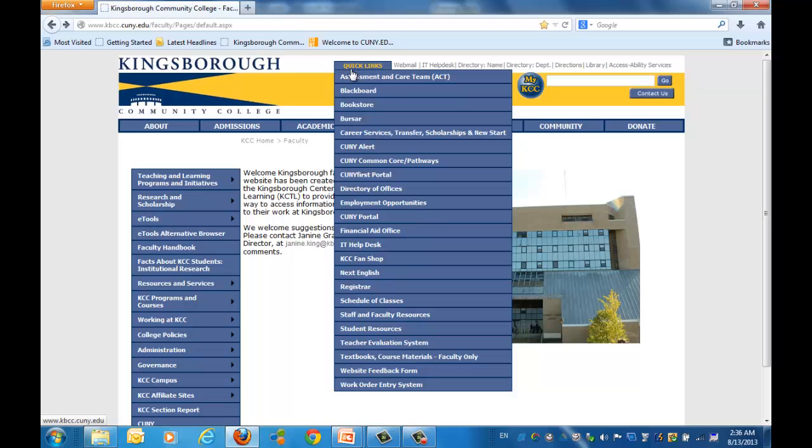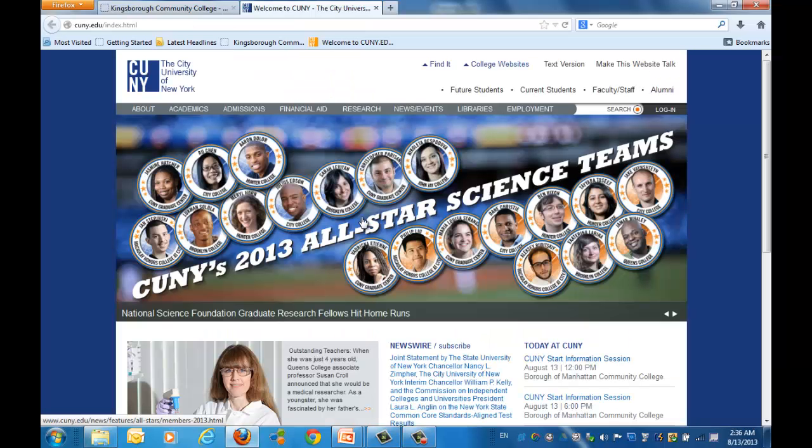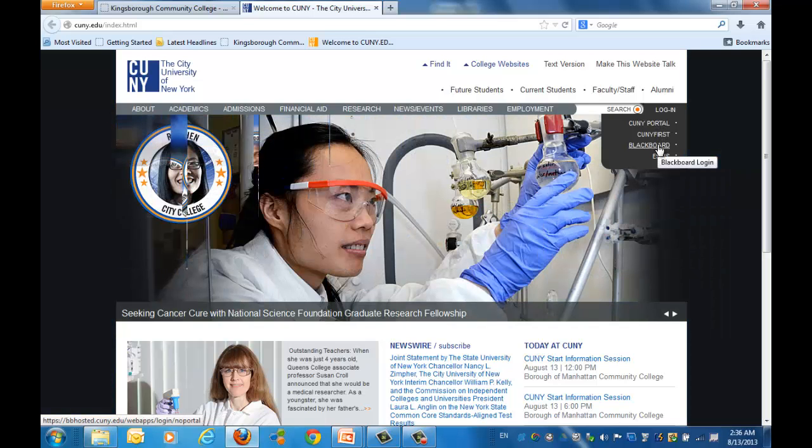In Quick Links there is a quick link for Blackboard, but it only gives you instructions on how to get there. Click on it if you're having problems. But the easiest way to get to Blackboard is to go not to the CUNY First portal, but to the CUNY portal. CUNY First portal is where you register for the class. CUNY portal is where everything else comes up at CUNY, and you come up to a page like this, and up in the corner it says Login, and you go down and the third selection over there is Blackboard.